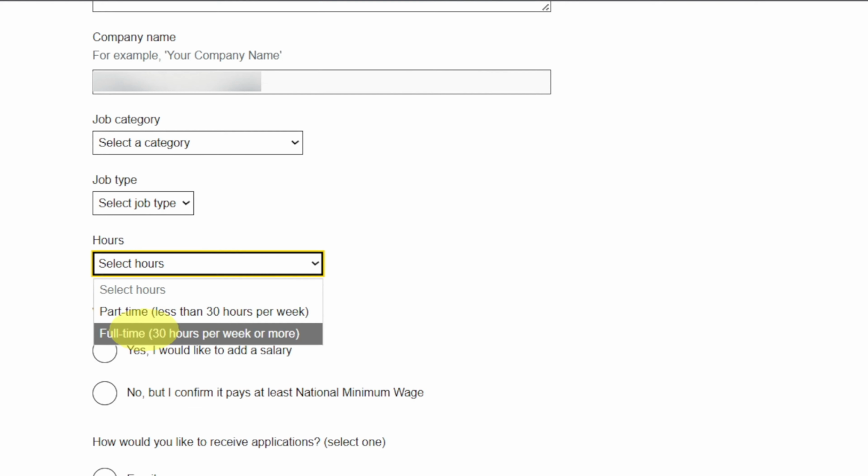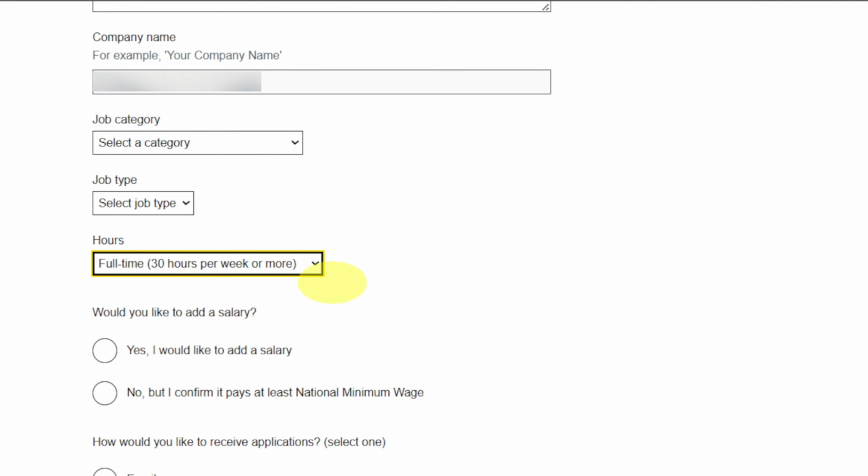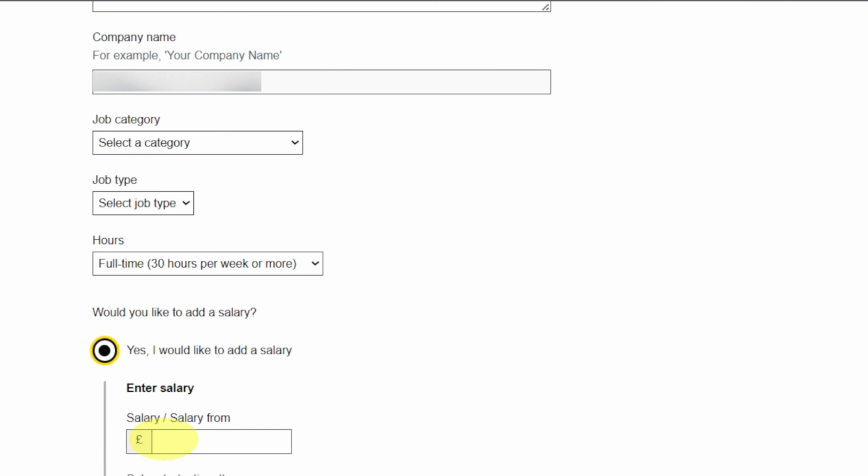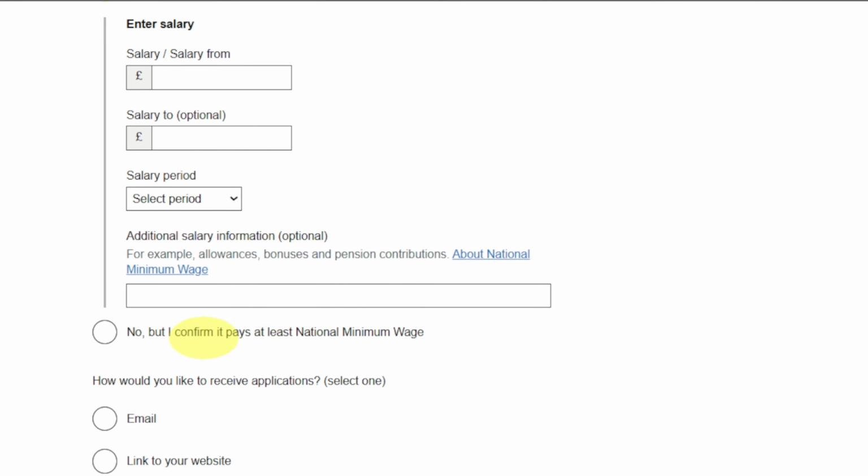So what hours? So is it a full time or part time? So less than 30 hours per week, full time 30 hours per week or more. So I'll click 30 hours per week or more. Would you like to add a salary? So you can put that salary over here as well. Then you can put the period details as well, additional information.